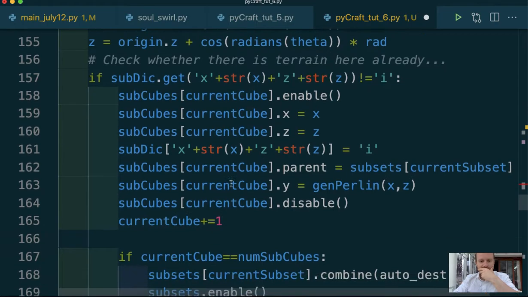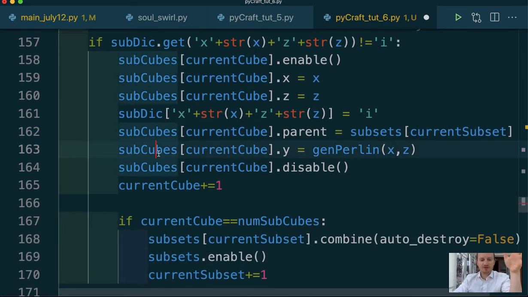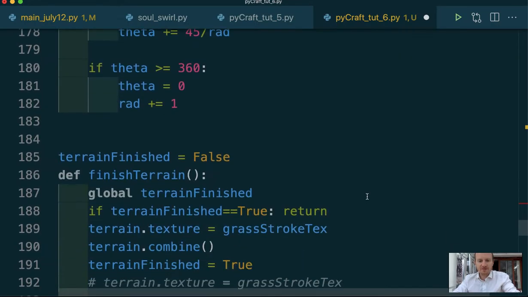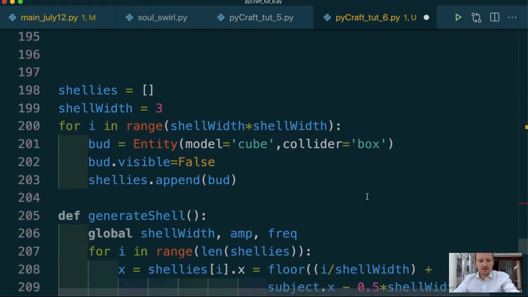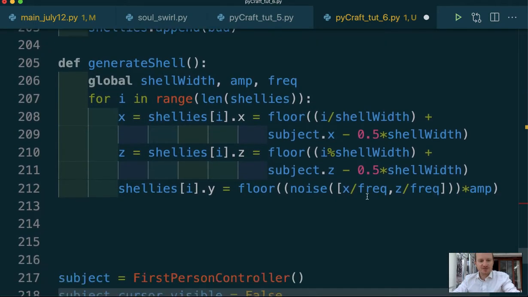So we've now positioned our cube in the right position, and this reference we need to paste into our generate the shell. So we just want to say your x, oh, it's down here, sorry.